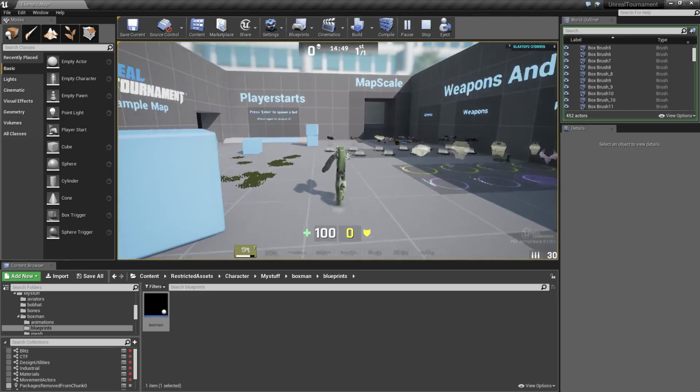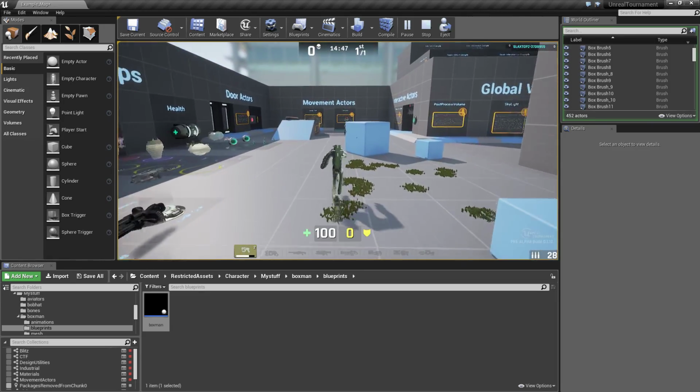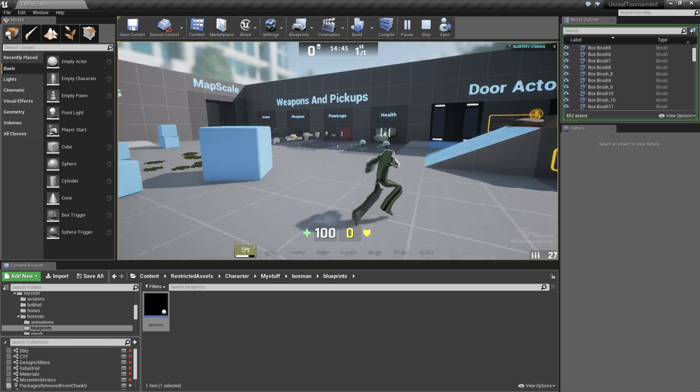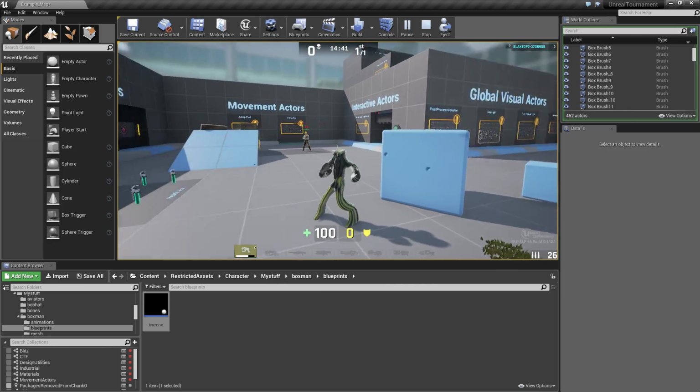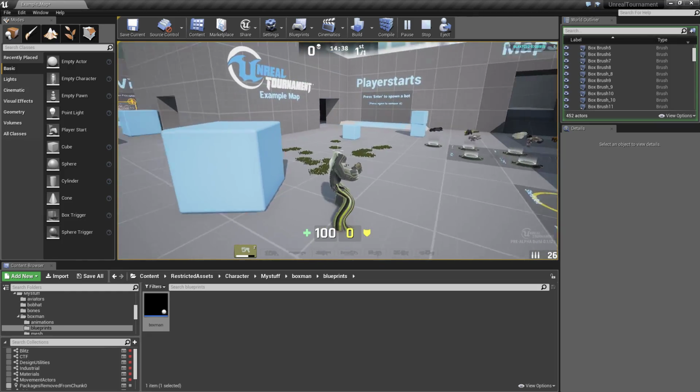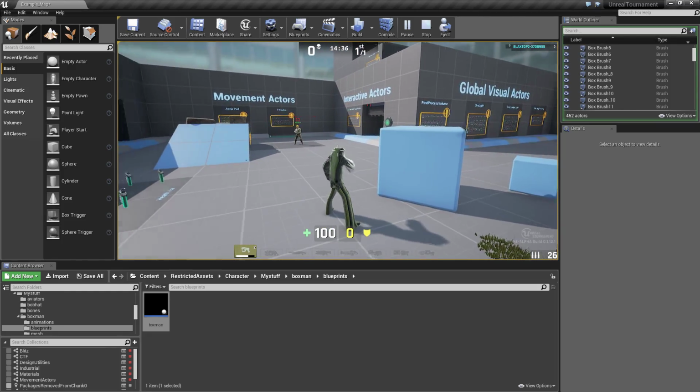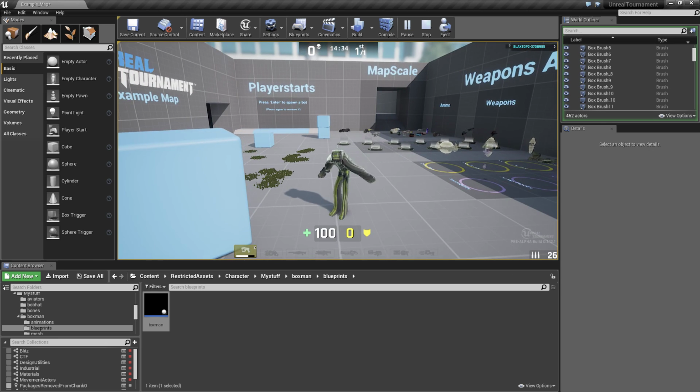Expect to see lots of new characters coming to Unreal Tournament now. Because what a pain in the butt it has been trying to figure all this out. So, of course, we didn't do the fingers and all that. So he definitely has these meat hands. But there he is.